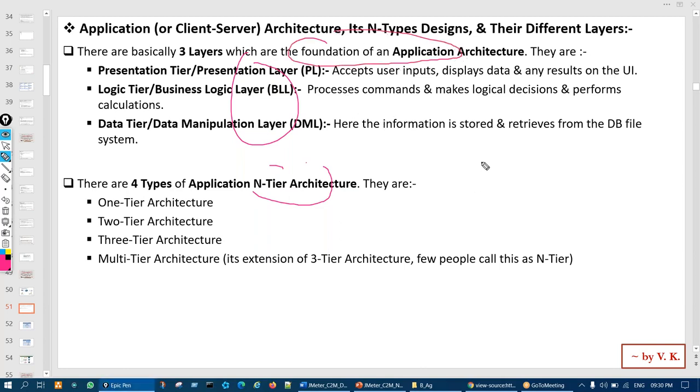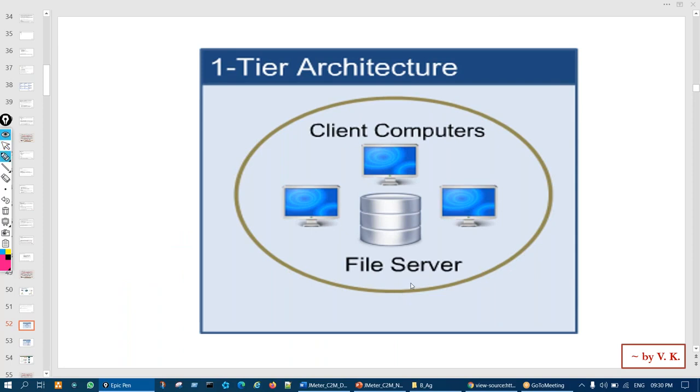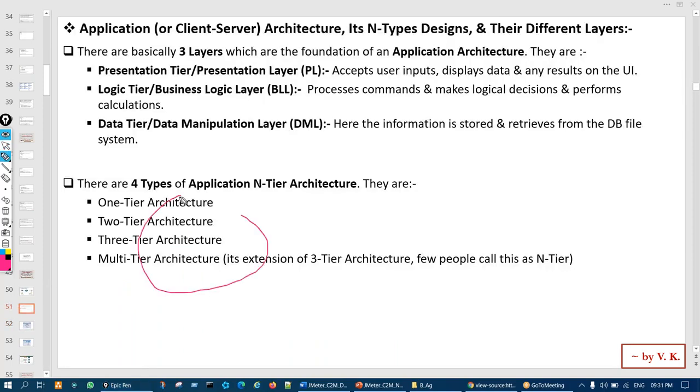Foundation means, suppose we build a home, we have a foundation, then one layer, then two layers, like that. Application is also like a home, a home for software. Then there are different types of architecture: one tier, two tier, three tier, and multi-tier. Multi-tier is an extension of three-tier architecture. Many people call it n-tier architecture. Now we'll first understand the architecture tiers, then the layers. They are both interdependent, the layers and the types.